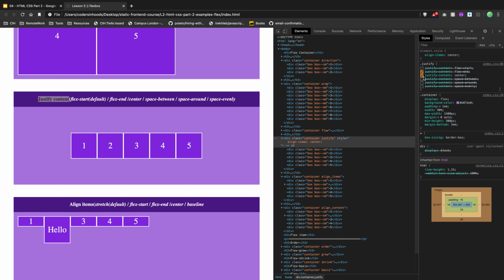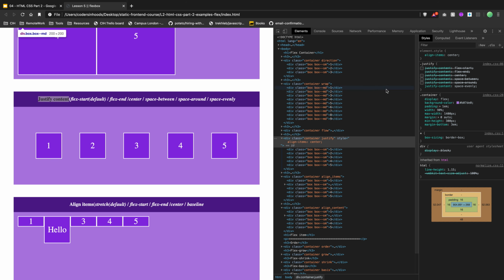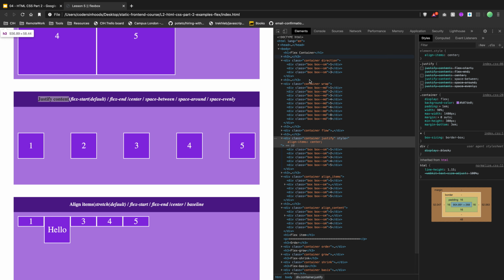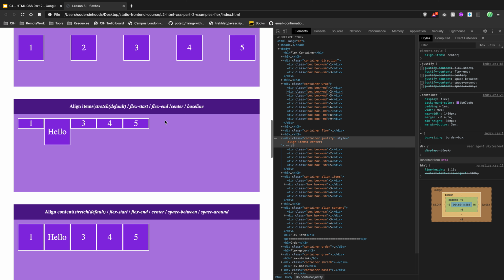Or I can change to space evenly or space between. It's very easy, just 2 lines of CSS. No crazy floats, position absolutes, fixes, etc. Just 2 lines.